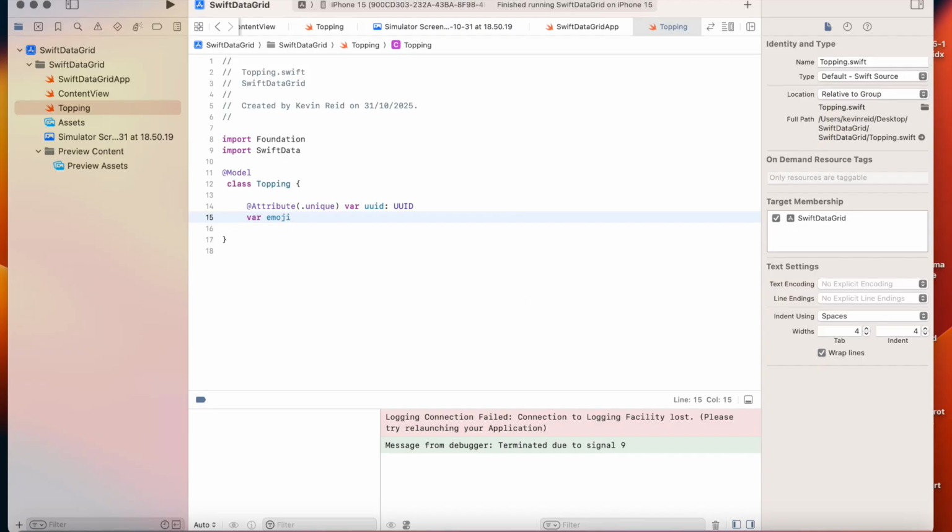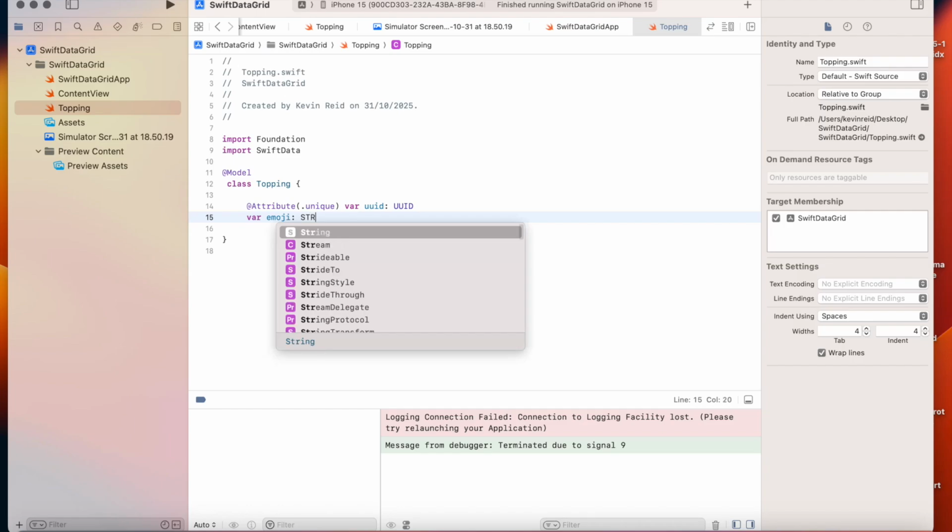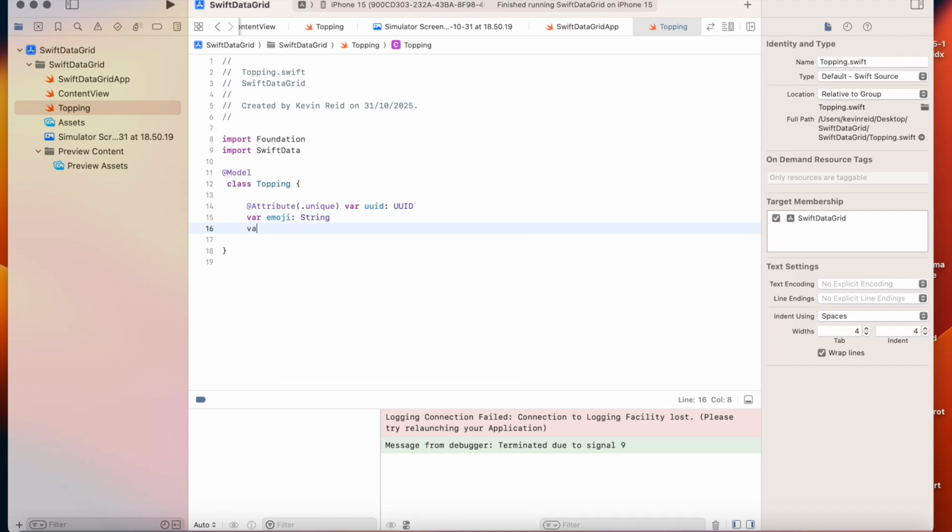Emoji string. That should be string. Var name string. Var price Double. So these are the fields that SwiftData will automatically store.